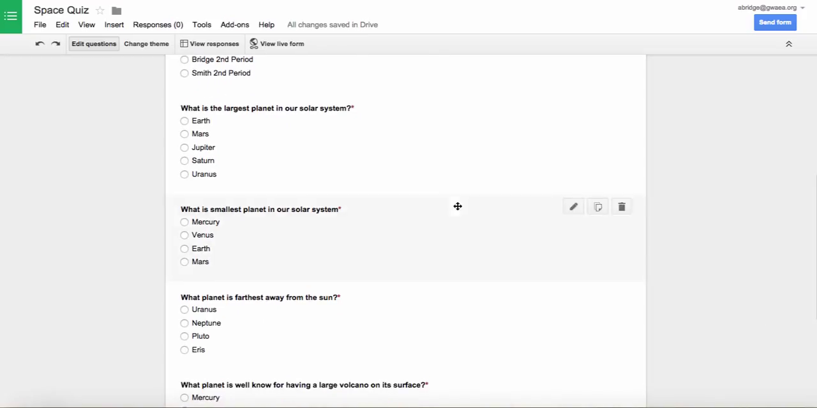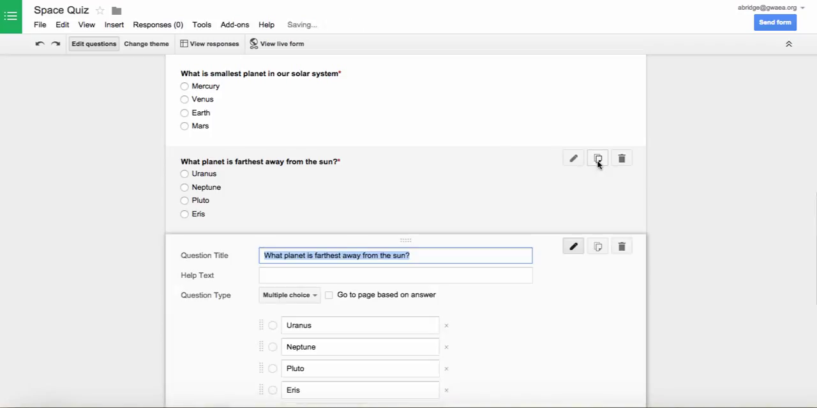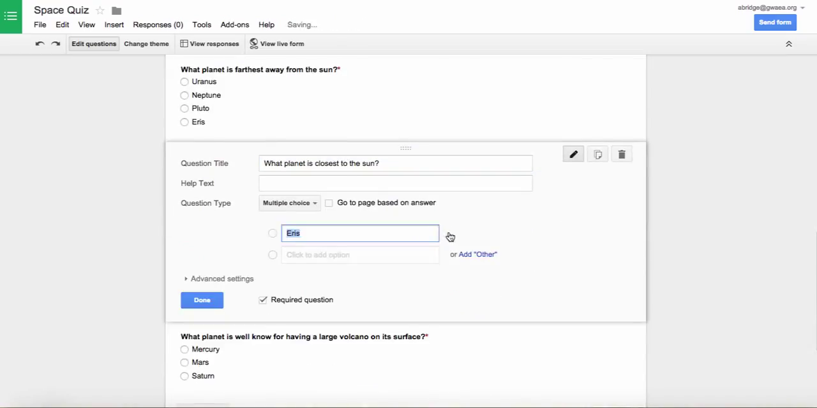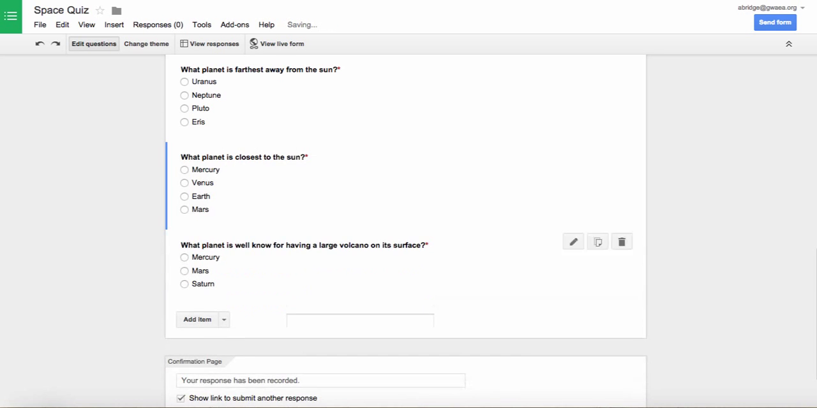You'll see here my first 2 questions are about the size of planets in our solar system. Let's go ahead and add in one more question here about the order of the planets in the solar system. So instead of which planet is farthest away, let's say which planet is closest. And we'll change up our options here as well. And make sure that any question that you have in your form that you want students to answer is checked marked here, saying that it is a required question, and click Done.